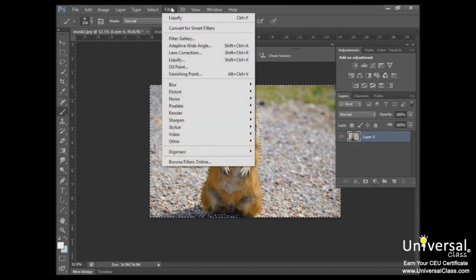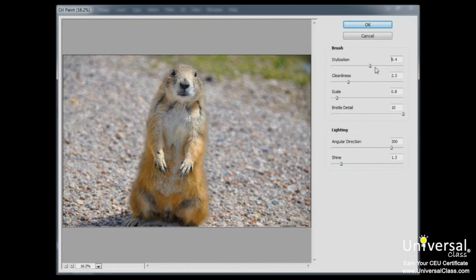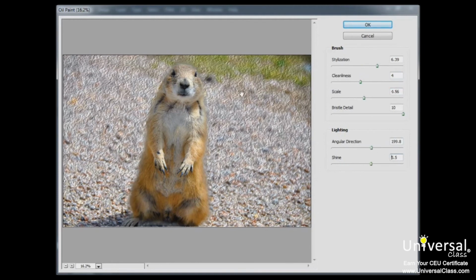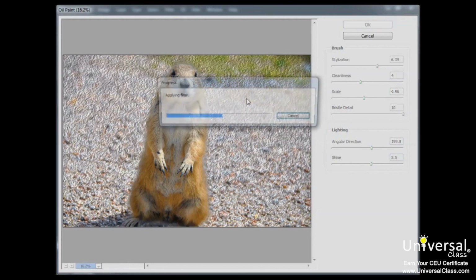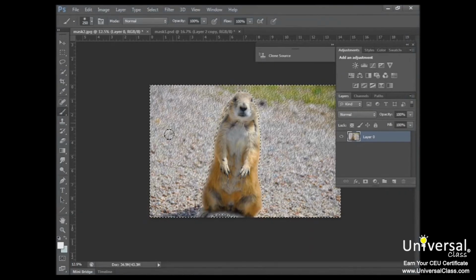Go ahead and click on Filter, and then Photoshop gives you a number of effects to choose from. You can go through and play with each of those and decide which ones you like. I'd like to do an oil paint effect, so I'm going to play with the sliders here a little bit, and use that for my background effect. Click OK. And now this is what our image looks like. And I'm going to deselect that there so you can get a better idea. So our little isolated prairie dog, we now have given him a cool looking background.